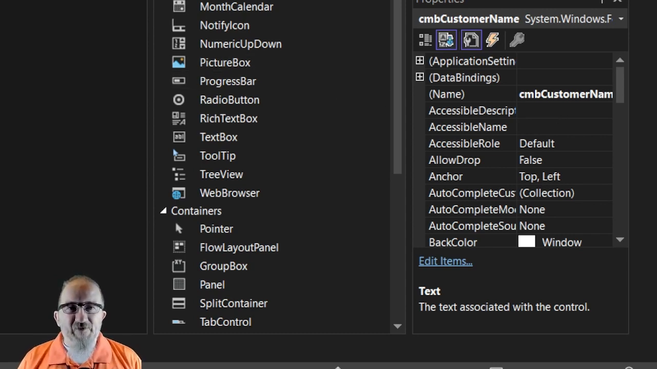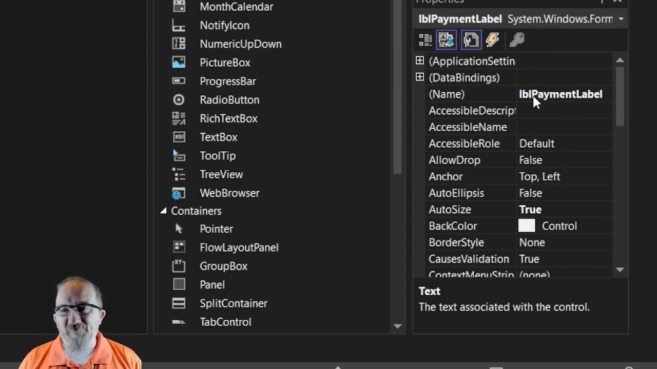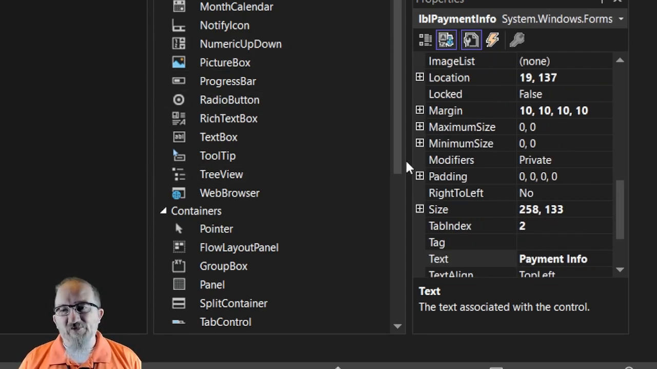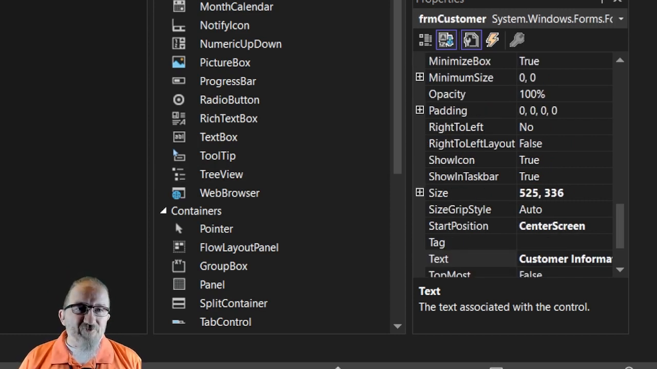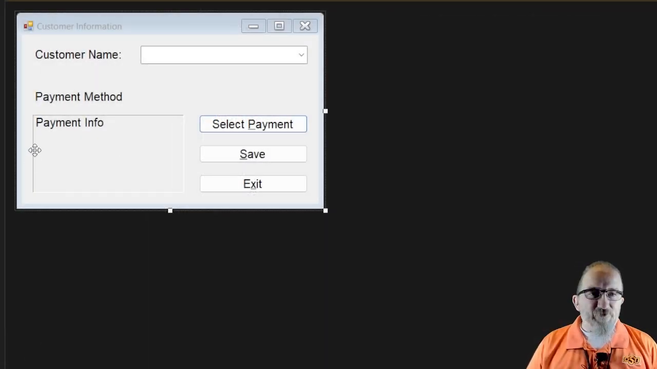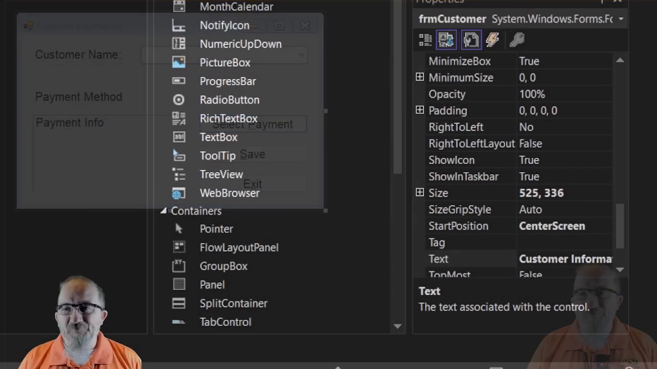I have my label for the payment information. That is just the one that says payment method, and then this is the one for the actual label for the information itself. So you'll see the auto size is off, and I have a border style of fixed 3D, and that's what gives it this nice little outline. Let me zoom back over here. The fixed 3D is what gives it this nice little outline around the label. Just a nice little thing that we can use.